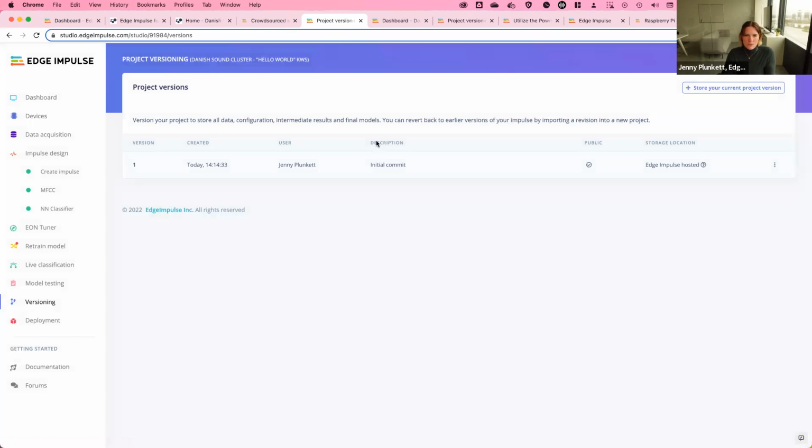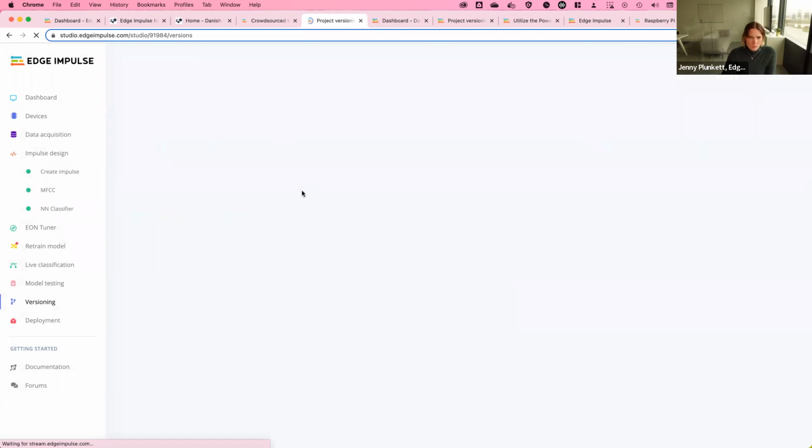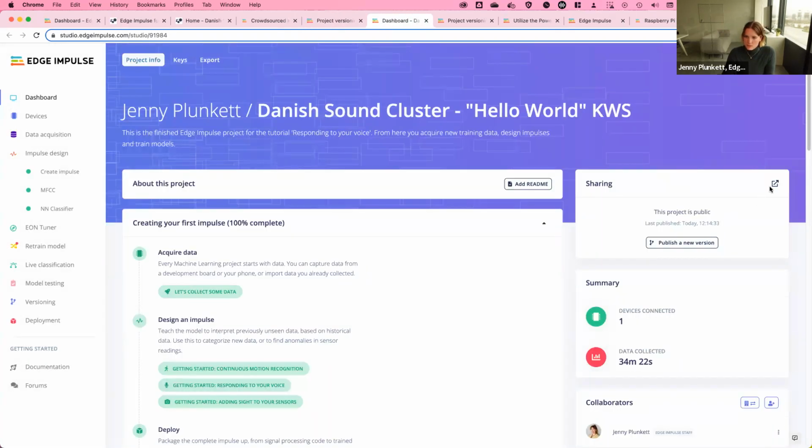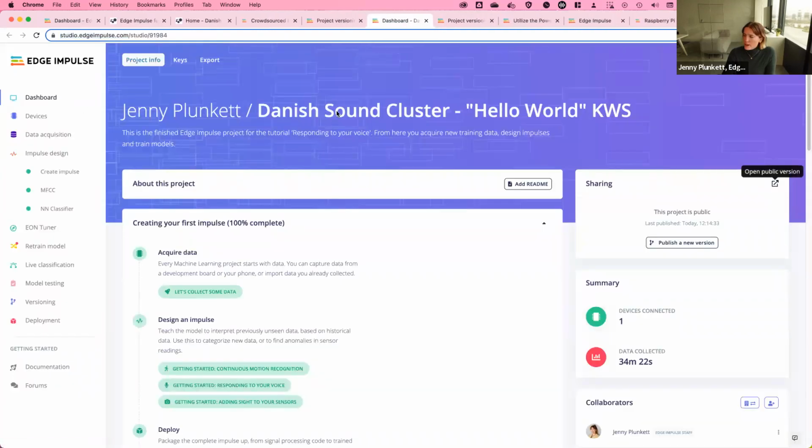So basically what I'm doing right now, before we do the deep dive into the studio, is versioning today's workshop's Hello World classifier, and I'm going to send that as a link that you guys can use to clone this project into your own Edge Impulse account.